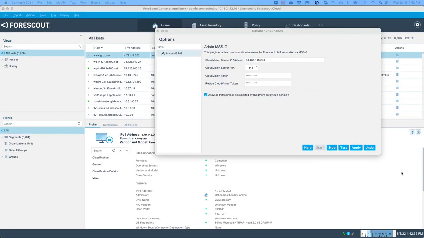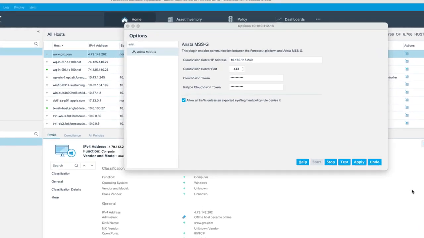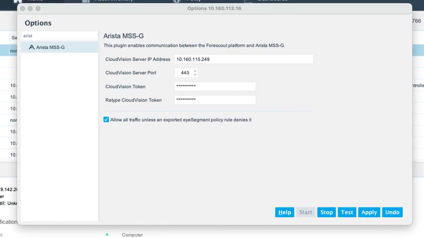First, we install the Arista plugin like we do any other plugin on the Forescout platform. Take note, you must have iSegment version 403 or above configured and running. And you need to refer to the Arista documentation for the list of MSSG switches and CloudVision versions that support this iSegment integration. Next, we'll configure the MSSG plugin.